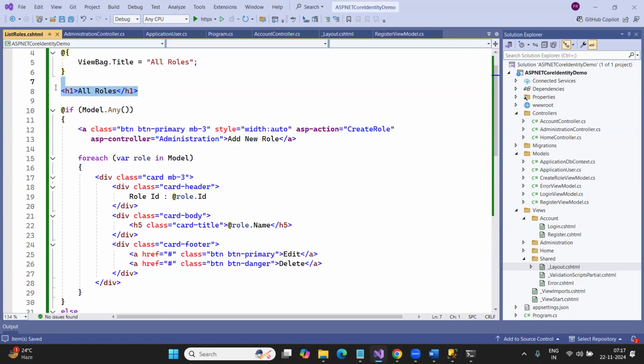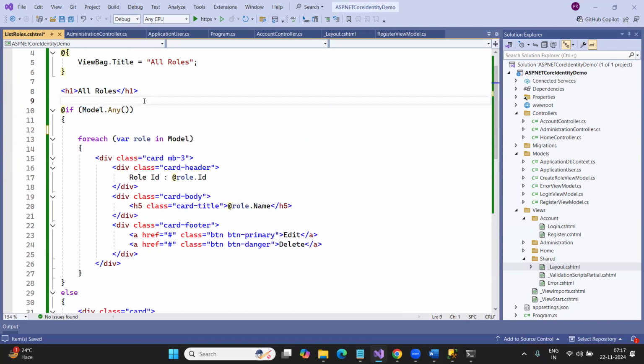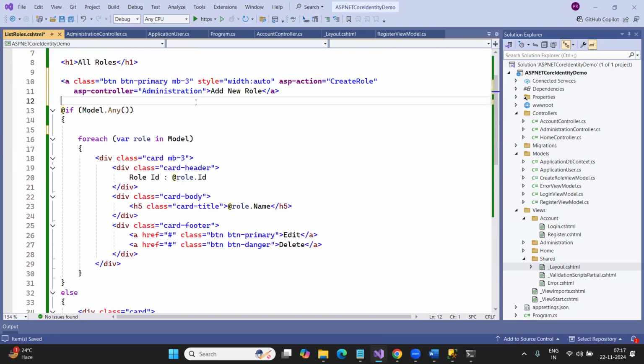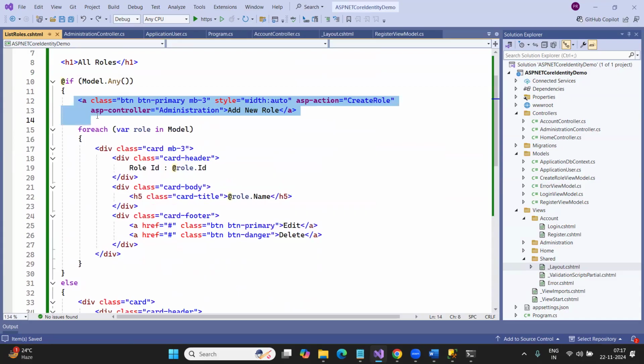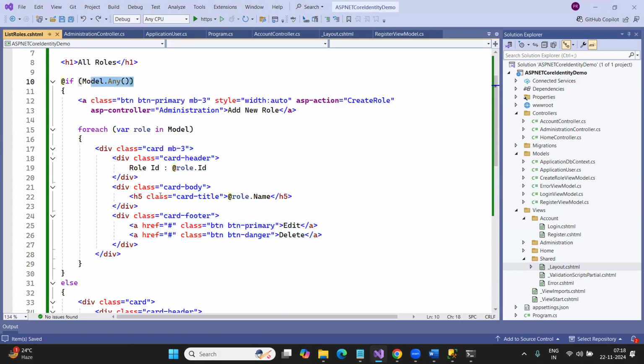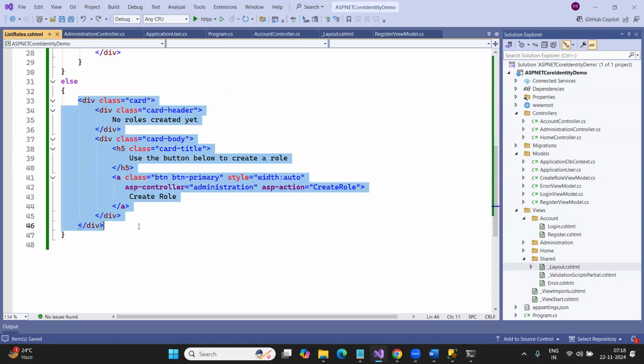And now this is my all roles option. Whatever roles are available in my application, that's what I need to display. Let me keep this inside. So what I'm doing here is two things. First, I'm checking if at least one role is available. Then I'm going to list that role in the page. If at least one role is not provided, then I need to provide this message: no roles yet created. Use the button below to create a new role.